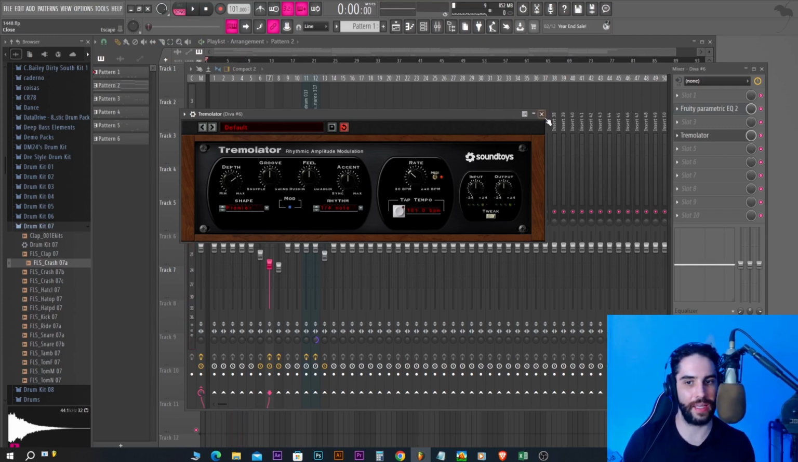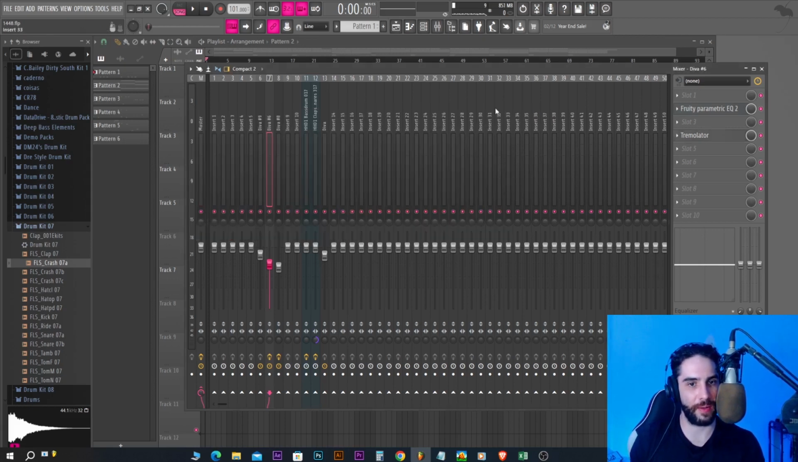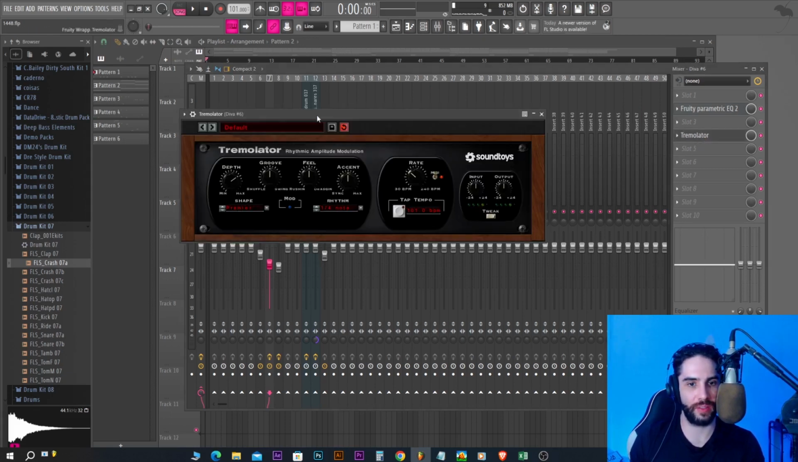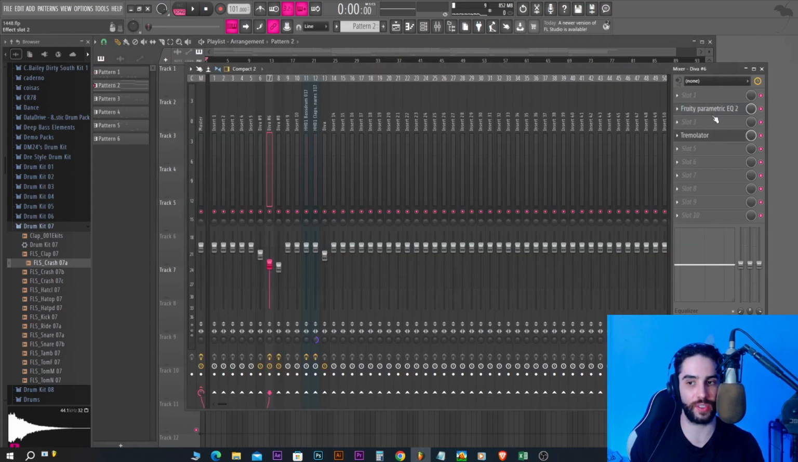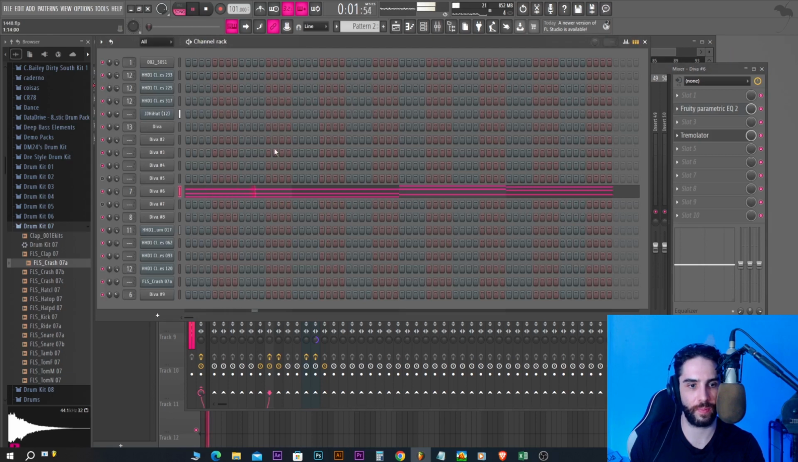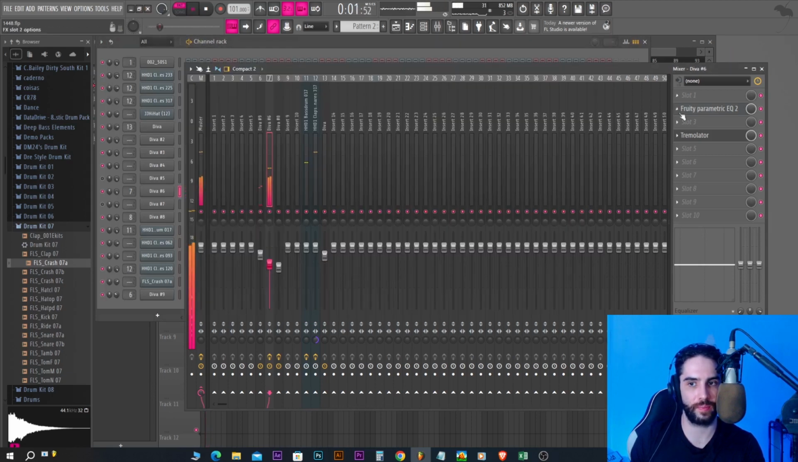Now I have a sauce, a flavor. I added a tremolator to the chords. Right? I have the instrument. This was like this. But I added the tremolator to make this wow, wow, wow.